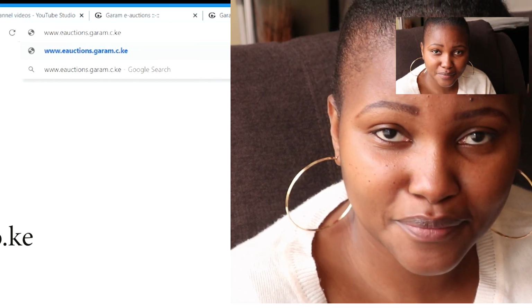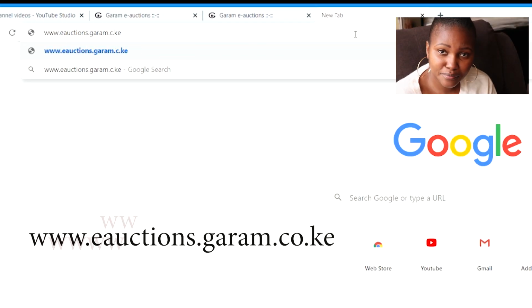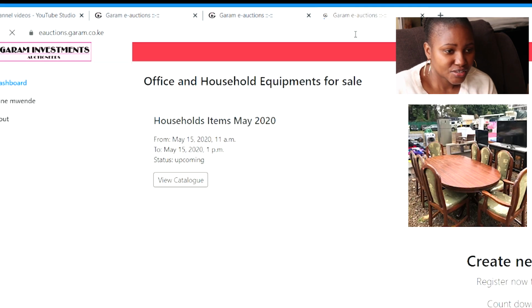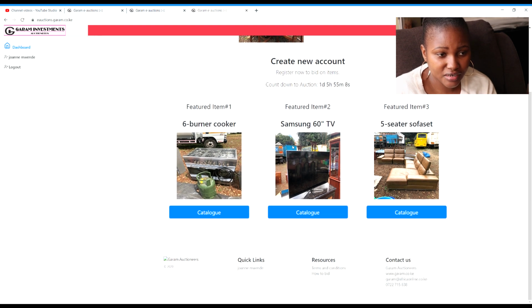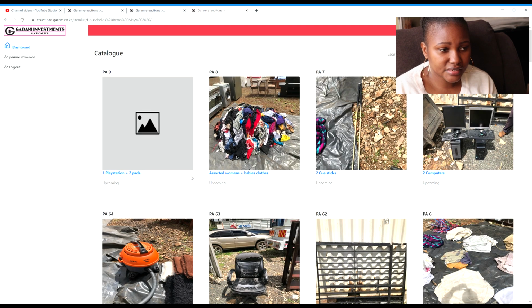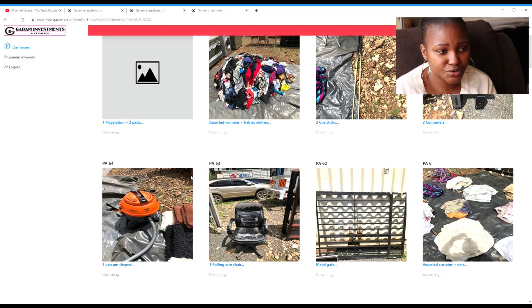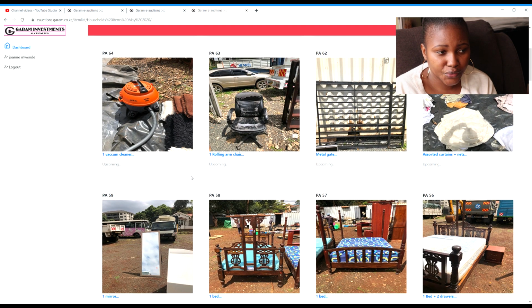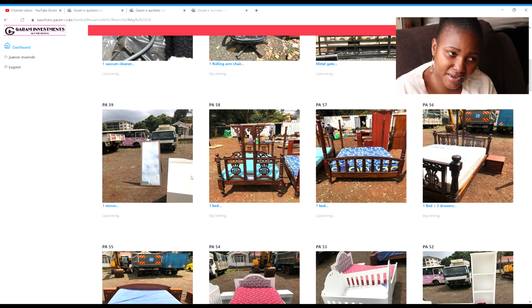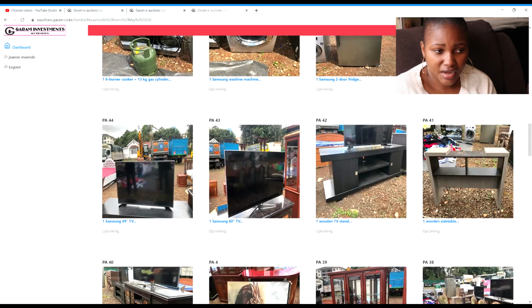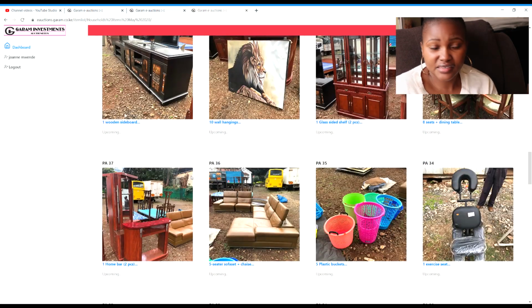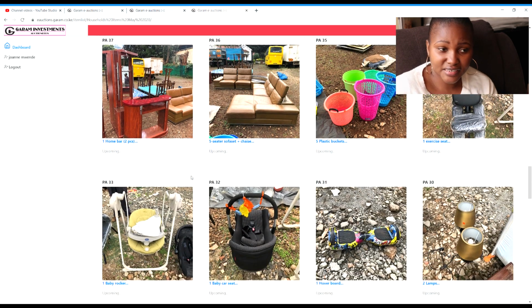So first things first, you'll have to register on their website, which is www.eauctions.garam.co.ke. After you've gone to the website, you'll have to create a new account. You'll click on create new account, and then they will give you some boxes where you need to put in your phone number, your name, your username, email address, and also create a password. After you're done with that, you'll have created your new account, and this is the account that you're going to use when you're bidding for the items that you're interested in.